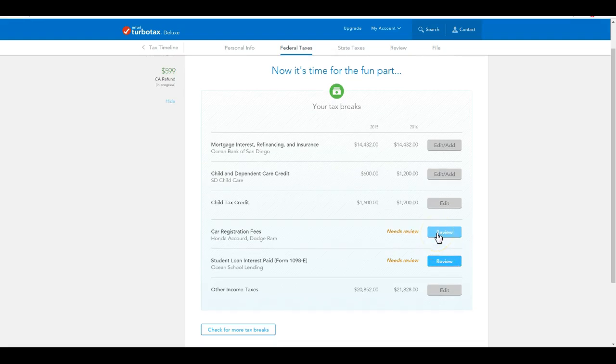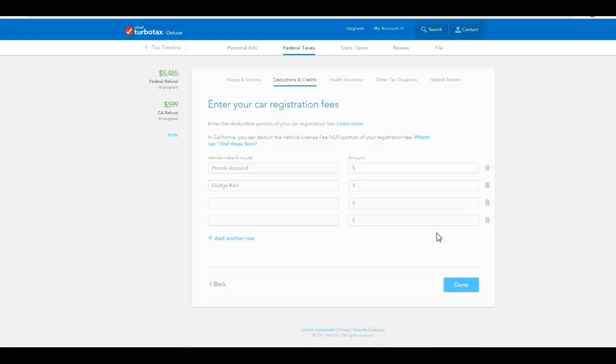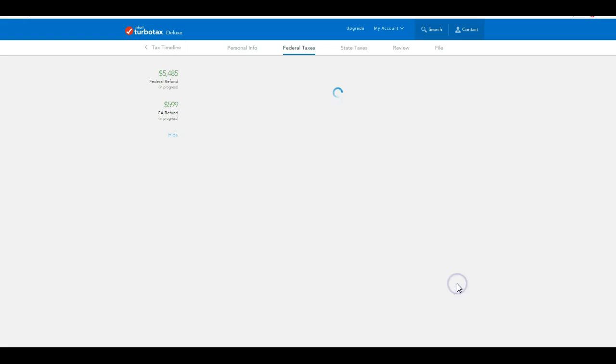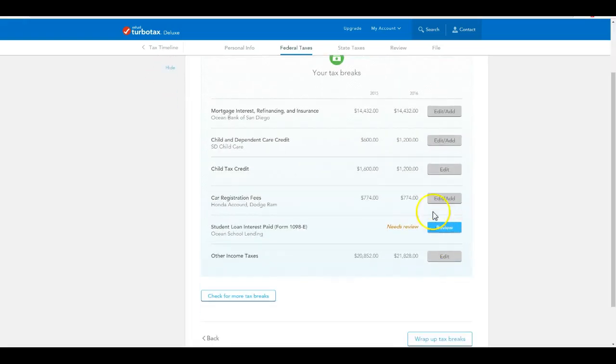The car registration fees. All right, fantastic. All right, we have the Honda Accord. We have that Dodge Ram. And for the Honda Accord, we have $342.30 in car registration fees. And for the Dodge Ram, it was $432.32. All right, fantastic. We'll click done there. And oh God, we are rocking and rolling, guys.